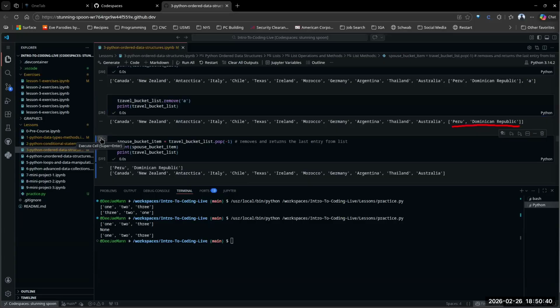When I execute that, we're printing the spouse bucket item first, which is Peru and Dominican Republic. And if you notice, now we print the travel bucket list. It is taking it out of the list. It's handy because generally when you want to pop something out, you want to use it for something. Any questions there?